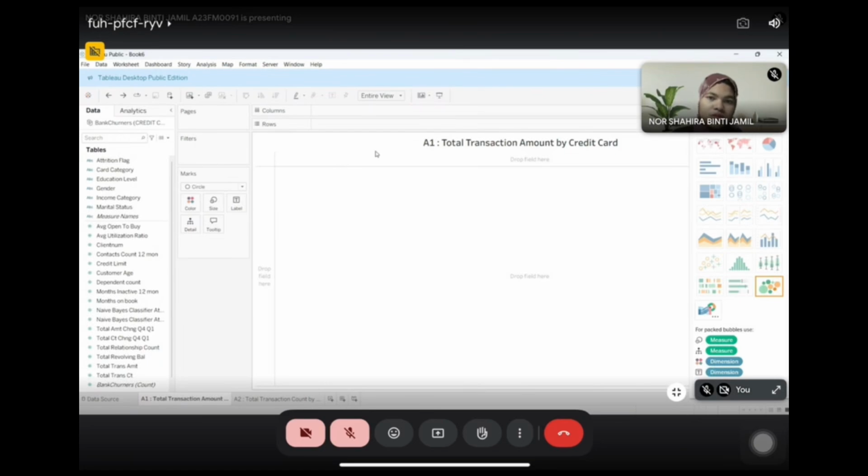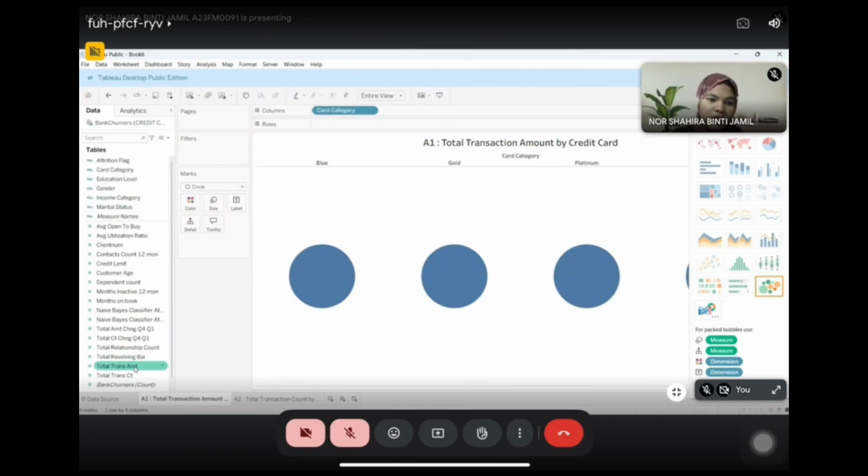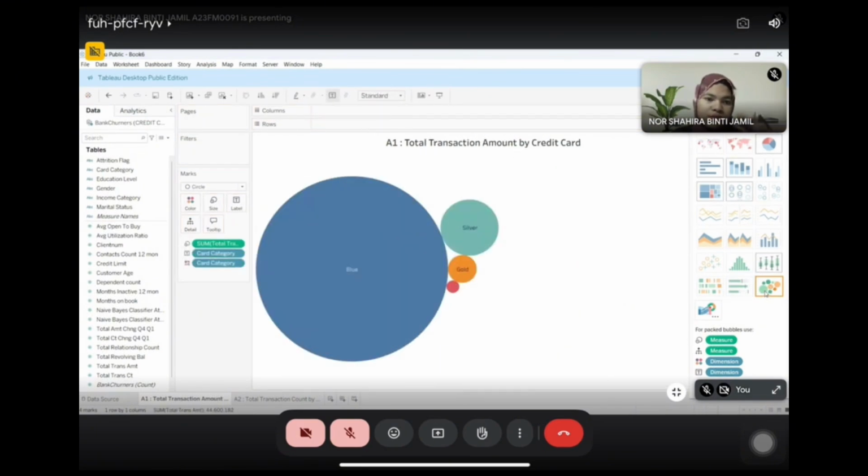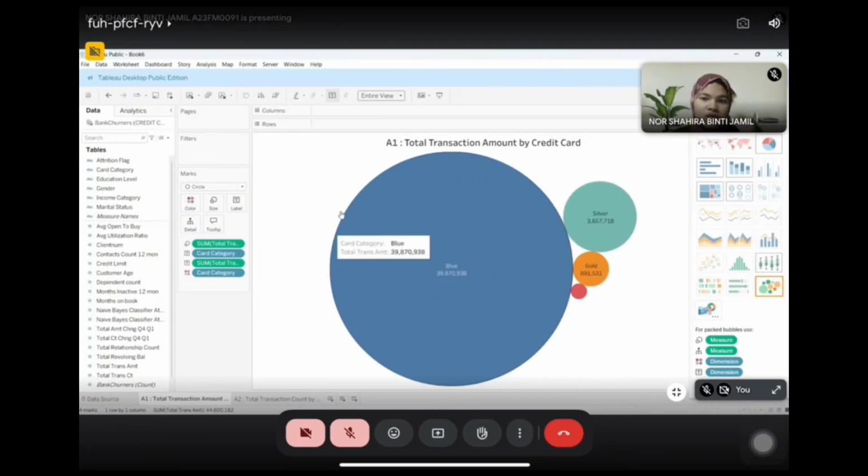So for the first analysis is about the total transaction amount by credit card. First we put the card category in the column and then the total transaction amount to the row, and then we set to the circle, and then we put the total transaction amount to the label, and we put it as an entire view so we can see the total transaction amount by credit card.